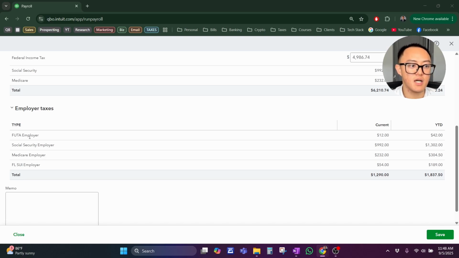FUTA is what funds unemployment benefits on a federal level, and that's equal to 0.6% on the first $7,000 of each employee's wages if you pay this tax on time. Otherwise, it's 6%. SUTA is what funds the state unemployment benefits. I live in Florida, so the amount is 2.7% on the first $7,000 of each employee's total wages. Double check your state's SUTA tax to clarify that for your specific state.